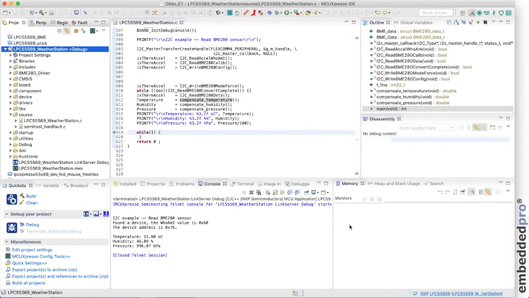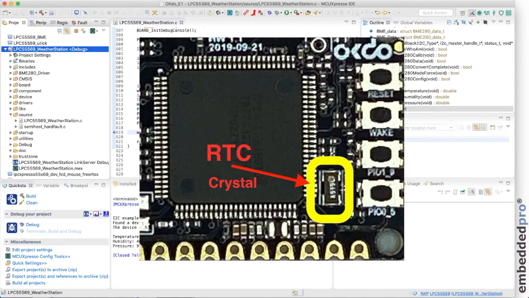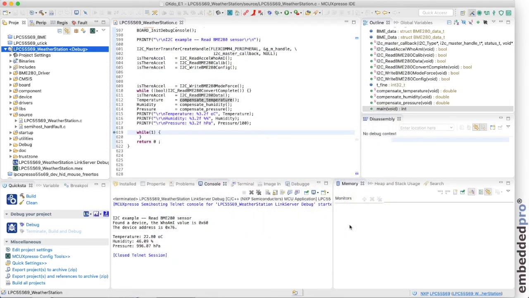There is a little extra video this week. I'm going to show you how to use a real-time clock driver on the OKdo E1 board, featuring the LPC55S69, and show you how we can use the real-time clock to trigger a measurement of the sensors every minute.